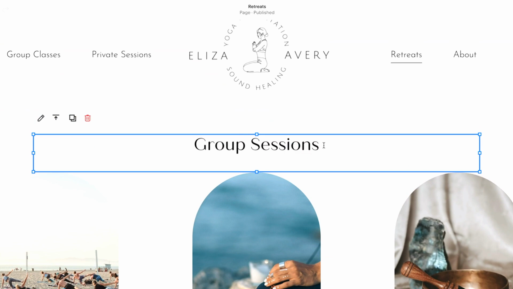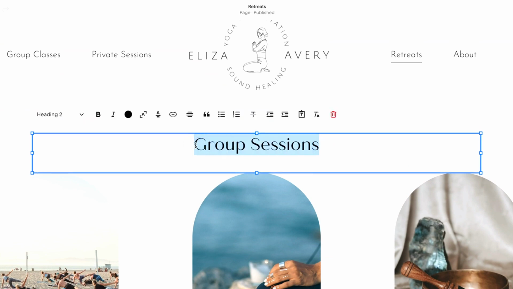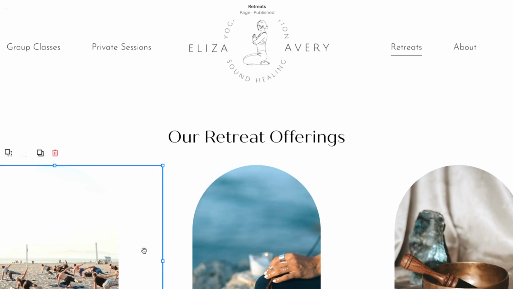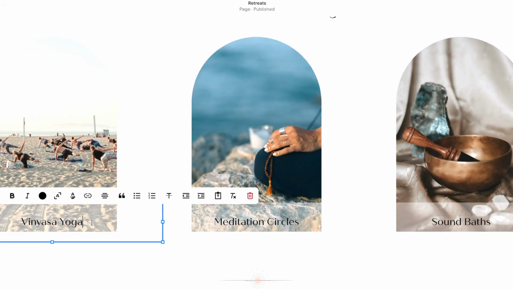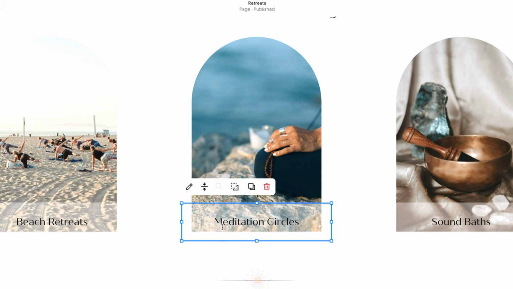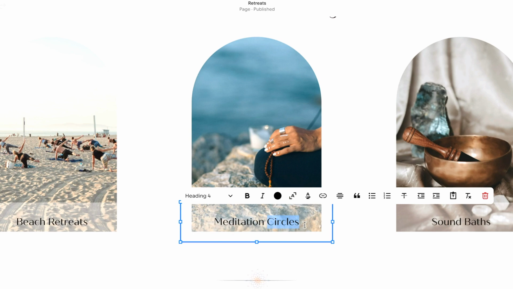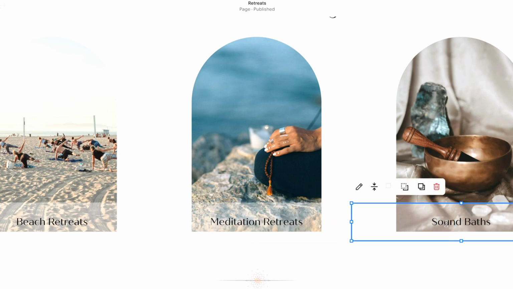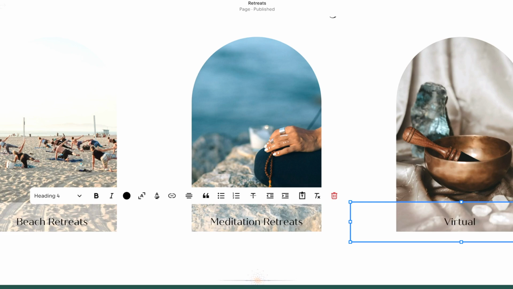So I can go in here and edit and just call this our retreat offerings. And then maybe down here, I'm going to change this to, let's see, I'm not going to mess too much with the photos here, so I'll do beach retreats. Maybe just for simplicity's sake, we'll do meditation retreats. And maybe we do some virtual retreats.